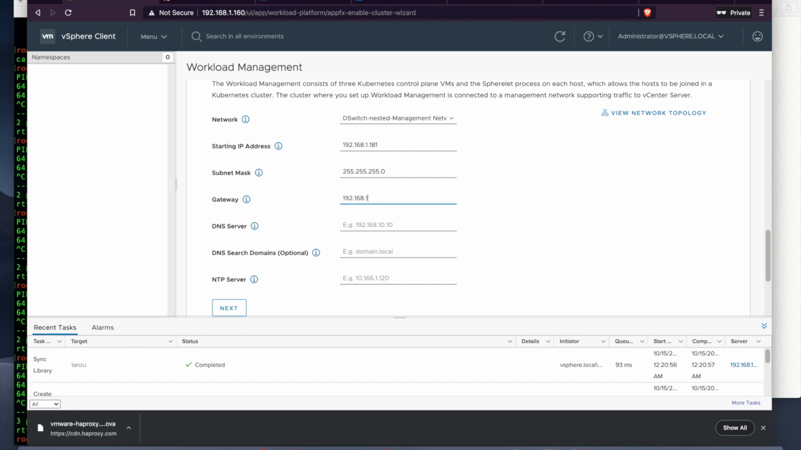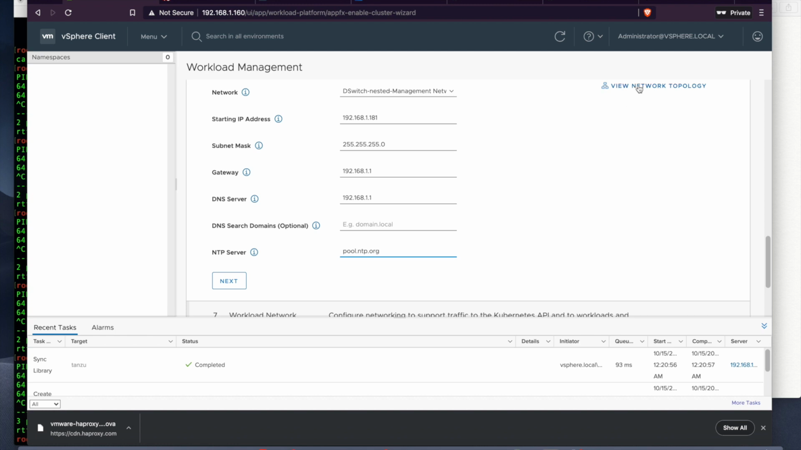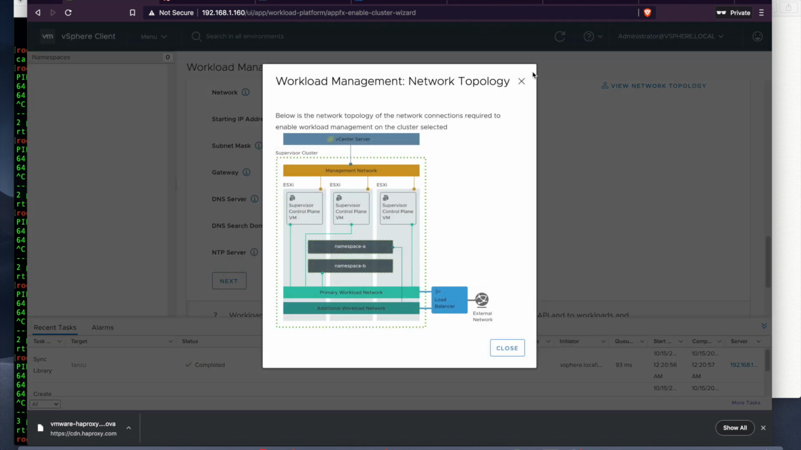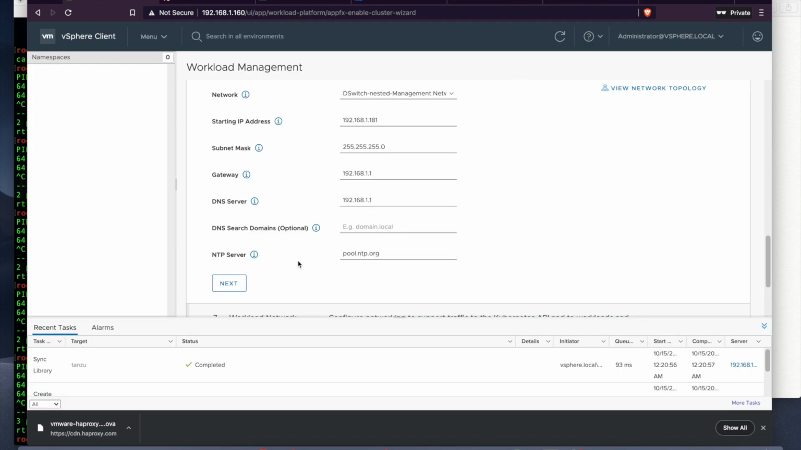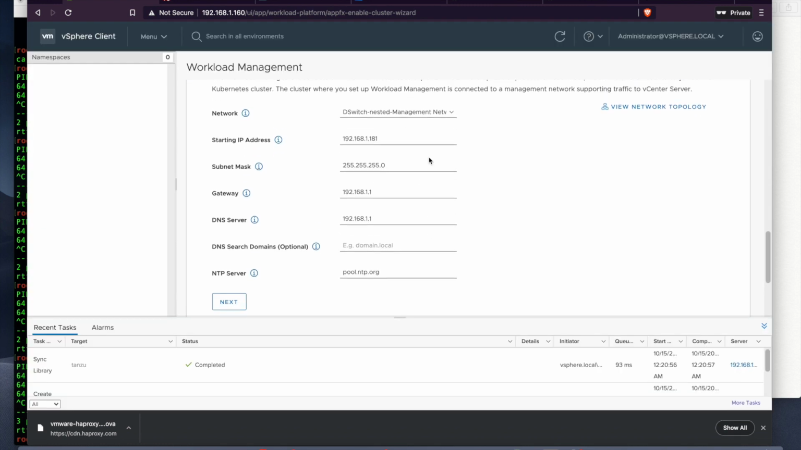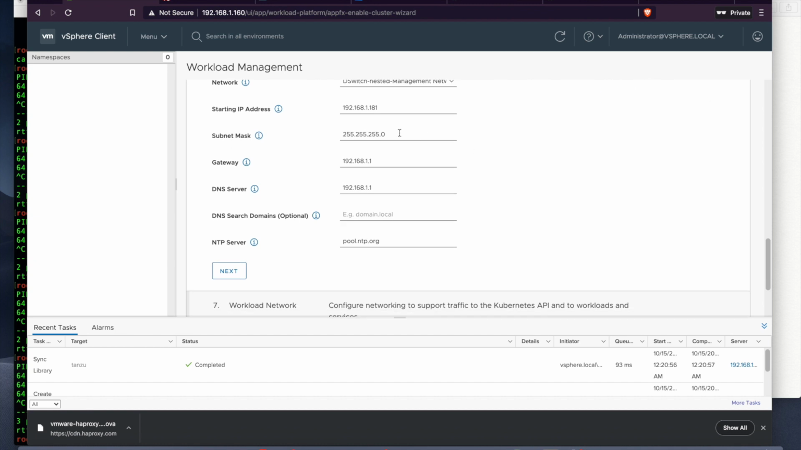Gateway 192.168.1.1. DNS server is going to be the same. No such domains. NTP server is going to be pool.ntp.org. Okay. And if you want to view a pretty picture that helps you understand the network topology, they present that there. So let's just double check this. We've given ourselves 181 to 185 for the IP addresses of the supervisor nodes. Subnet mask, gateway, DNS server, they're all correct. Yep, that looks good.